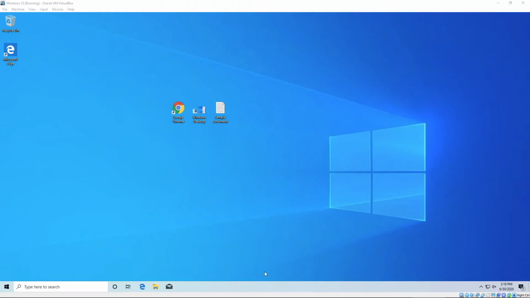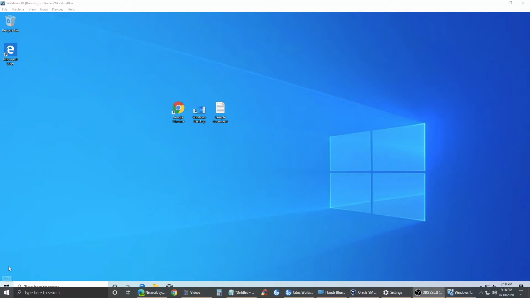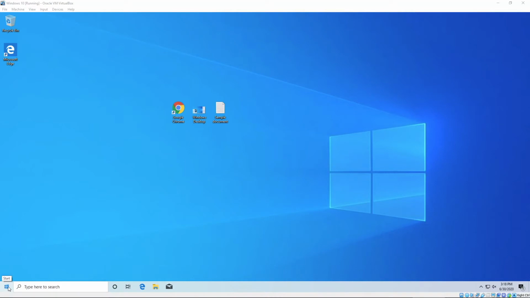So the first method I want to show is how to reset Windows 10 and keep your files. So basically what that means is you'll be keeping all the files, but not the applications. So any applications that you previously downloaded, you will have to download again once this is completed.